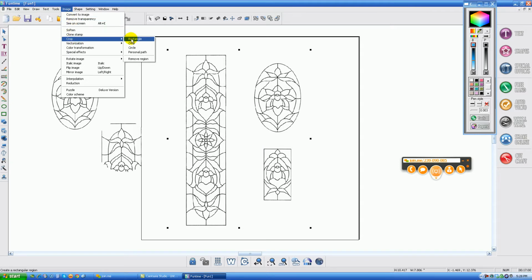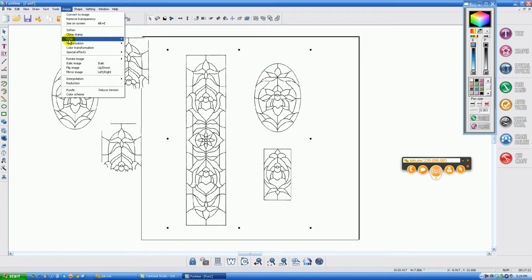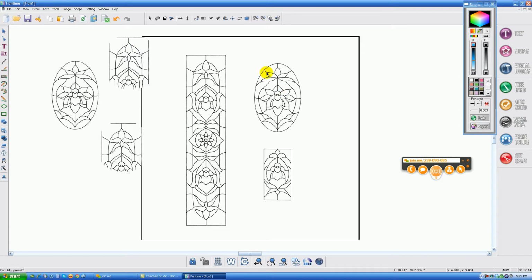I'll do one more circle. And notice how my original image is left intact. No changes have been made to it. You can do an entire portion or just a little portion of an image. You have a lot of flexibility with using the crop tool.